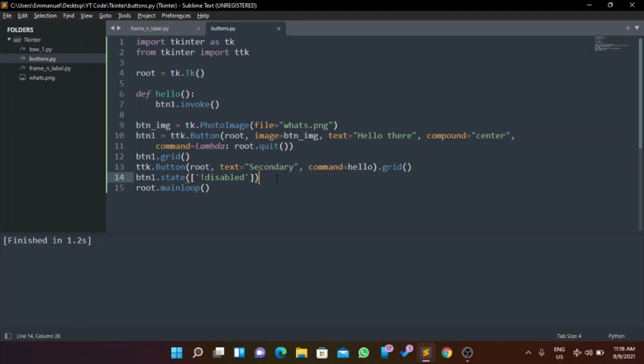So how do we check the state of our buttons? Let's say we want to check if our button is disabled. So we're gonna print, and then we're gonna say btn1.instate, I believe that is the word, instate, yeah. And then we put disabled. So I want to check if our button is disabled. Now this is gonna return either true or false. So this here means not disabled. Okay, you get that.